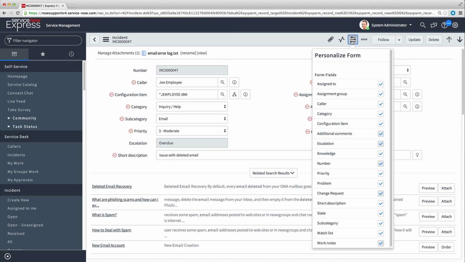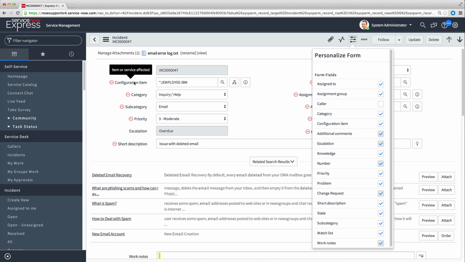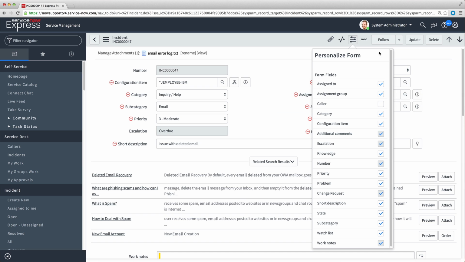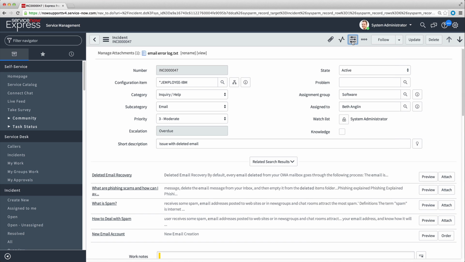Personalize Form allows you to display or hide form fields via the checkboxes or the Hide Field icons. When we hide the caller field by clicking the Hide Field icon, for example, the caller checkmark also disappears. Fields you cannot hide have a light gray checkbox in the Personalize Form menu. Note that only the fields that the form is configured to display are available. Click the icon again to save your changes and close the menu.